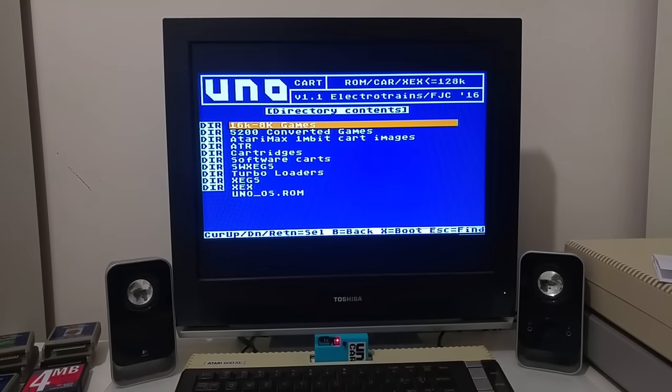Hi Atari friends, in this video I would like to demonstrate for you the new UNO cartridge that I received recently. This cartridge was developed by Robin Edwards from the UK, also known as Electrotrain on Atari Age. Robin also developed the Ultimate SD cartridge that I showed on a previous video.